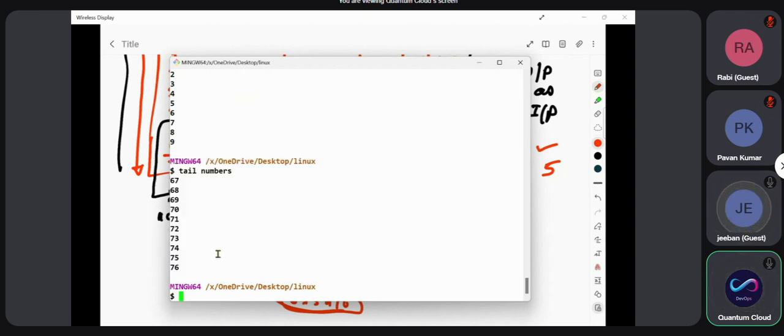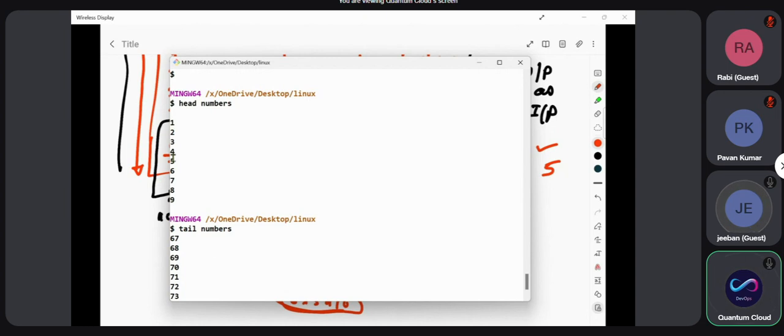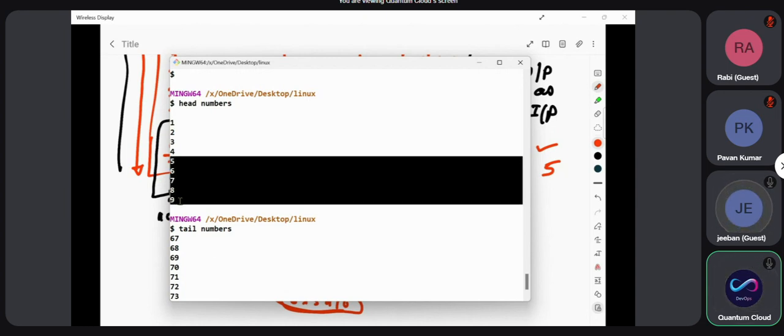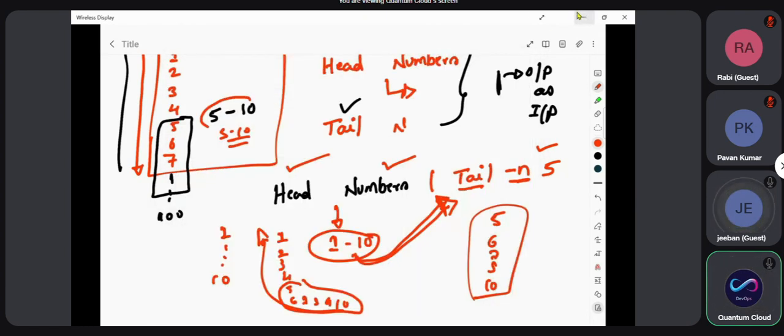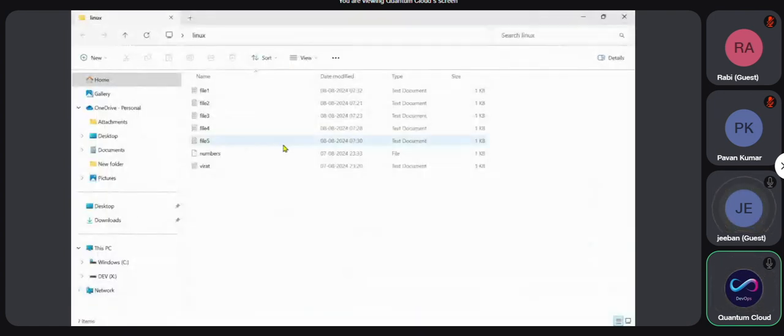So now what is my requirement? I wanted to display numbers only from 5 to 10, or 5 to 9, because here a space is included, so that's why I think we can also remove that space. So if there are any confusions.